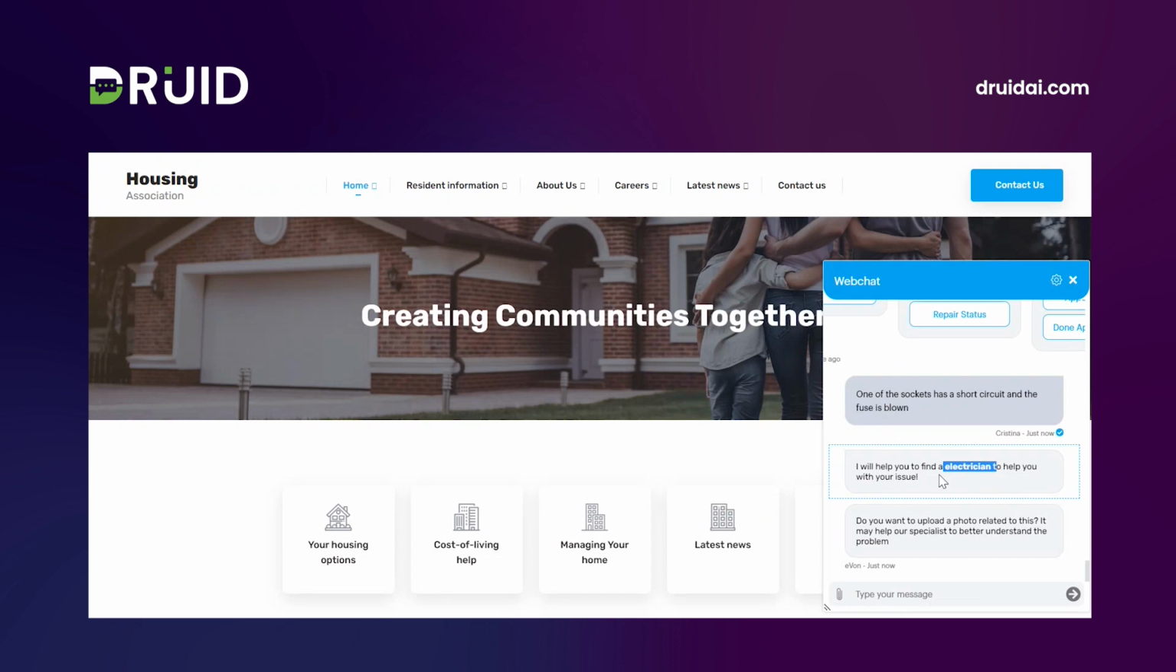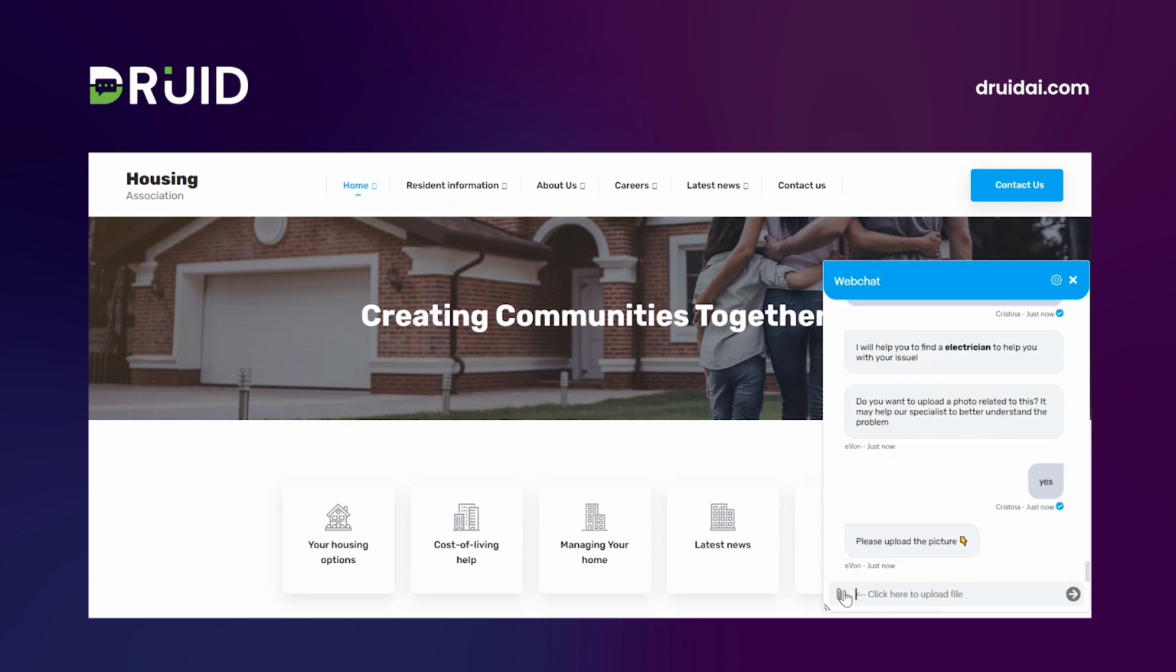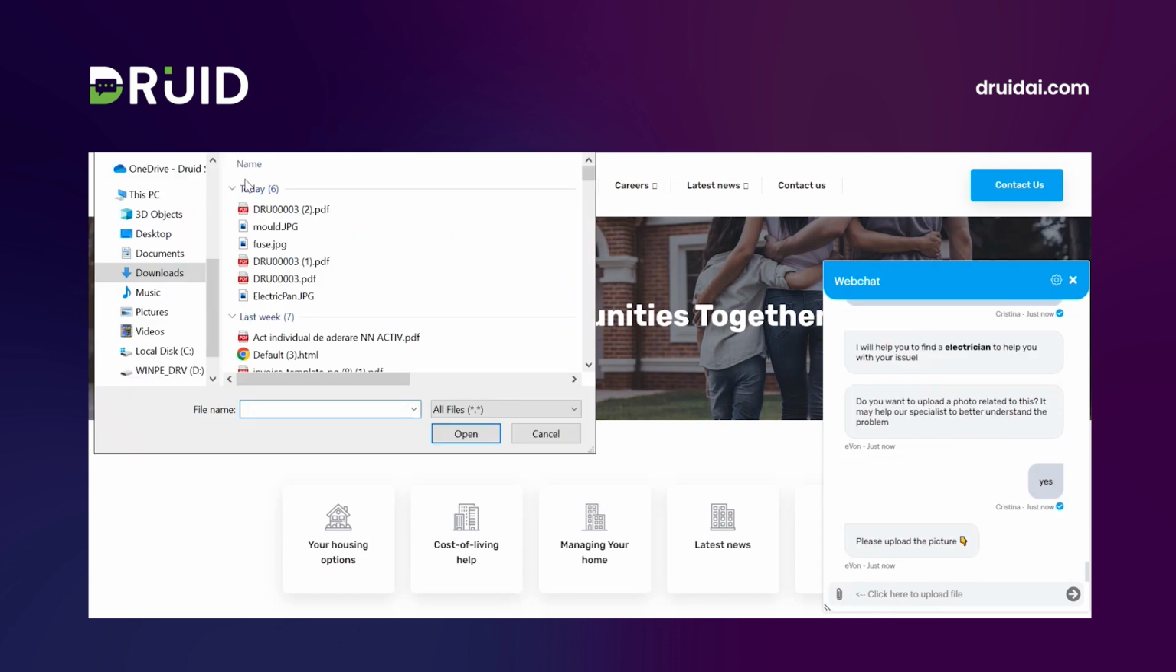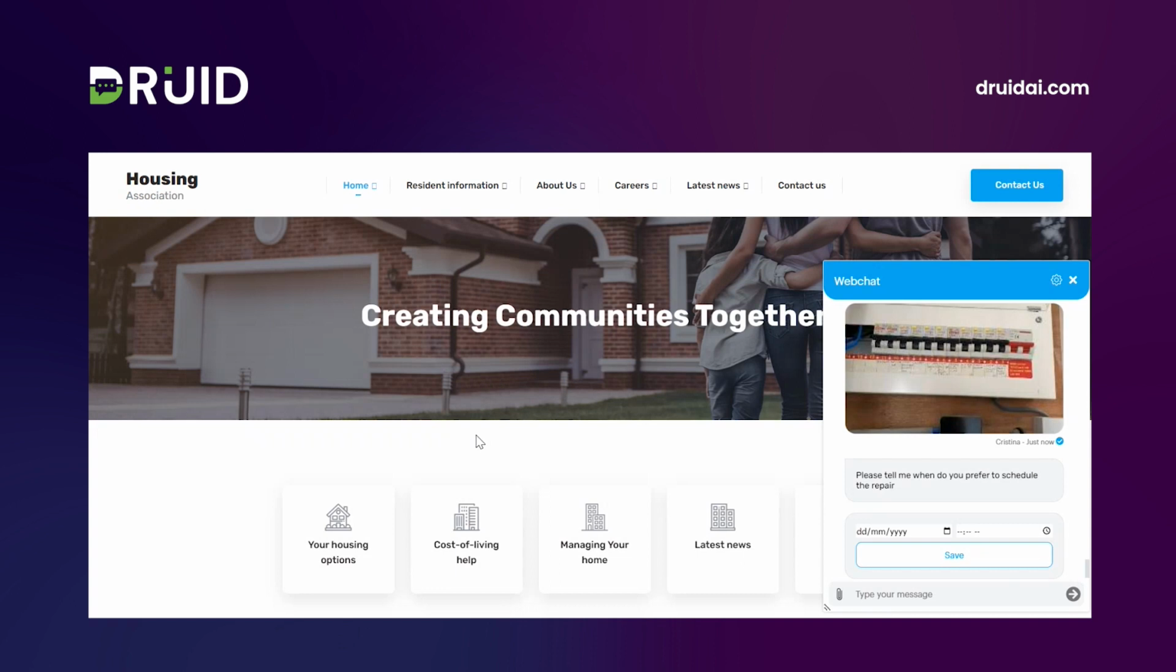It will ask me to upload into the conversation a photo of this issue, and this is very important because later on you will see in the demo that the worker who gets access to the appointment will also get the whole conversation history. So if the tenant uploaded a photo here, the worker will have a better understanding of what happened. Let's say yes, I will upload a photo, and let's try with this one.